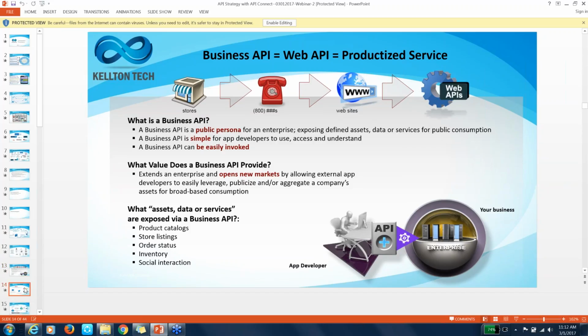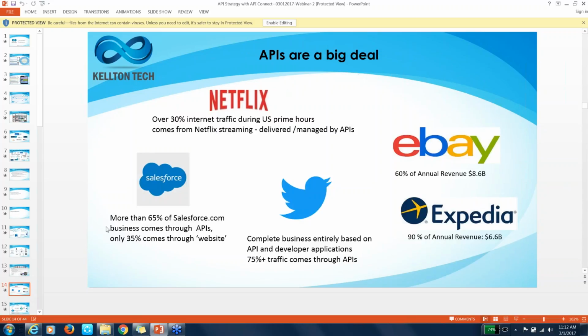If we see the history of APIs, APIs are not new. If you look at the industry, some of the early adopters of APIs were eBay, Expedia, and Netflix. And if you look at how they benefited from the APIs, you can see that 60% of eBay revenue comes through their APIs, and 90% of the annual revenue of Expedia comes through their APIs.